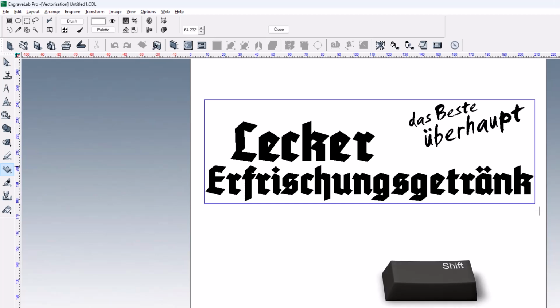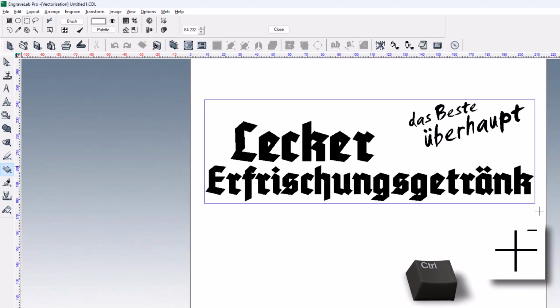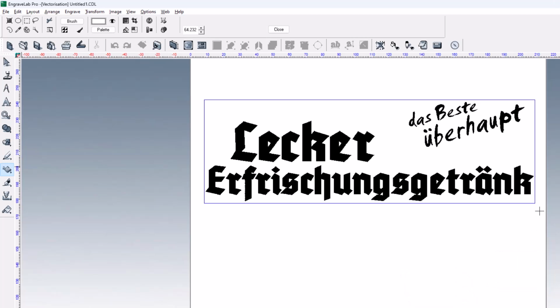Holding the Shift key will show a plus symbol to the right of the cursor and will add to a selection. Holding the Control key will show a minus symbol to the right of the cursor and will subtract from the current selection. Hold the Control key and click on the top right of the logo. Drag to the lower left of the script text. This deselects the script text.